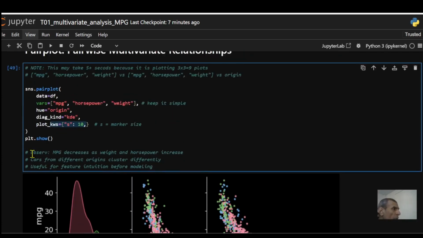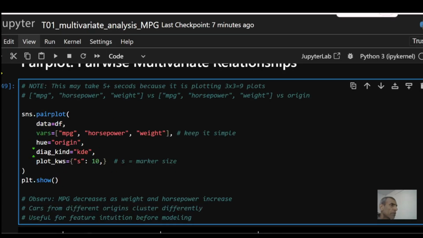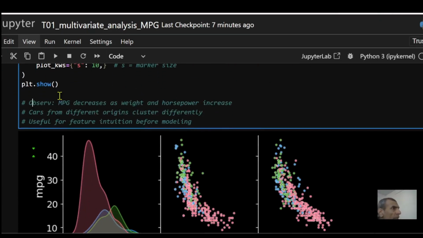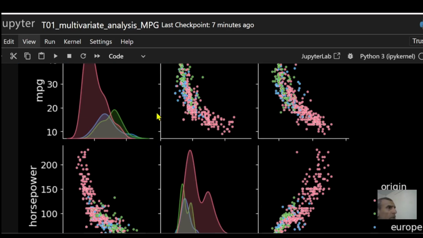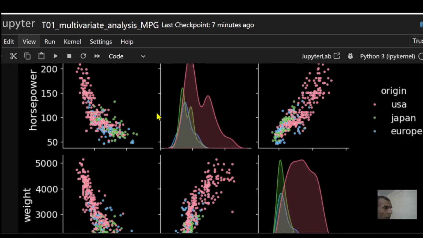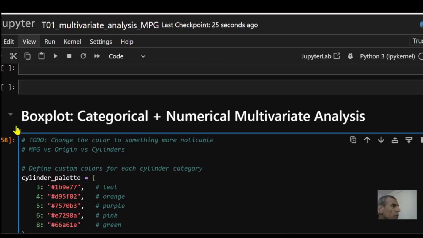So I wrote a few conclusions over here. Let me just increase the size of the screen. All right. The first one is that MPG decreases as weight and horsepower increase. We can draw that. Cars from different origins cluster differently, as I showed you. And it is useful for feature intuition before modeling. So this kind of gives you a little sense of how your features look and how they actually correlate with each other. And now let's do the box plot.